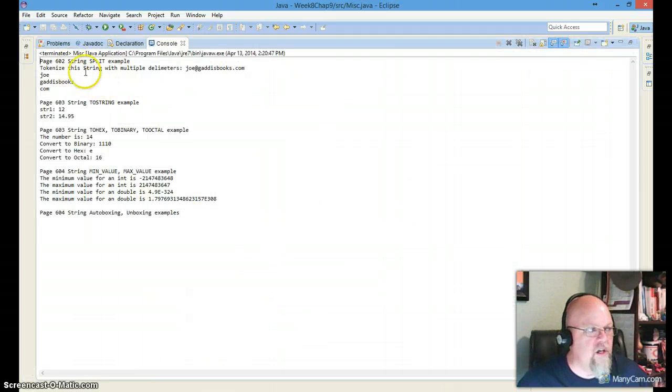If we take a look at this, I do have the split example up here, which we covered a second ago. So here it is, string 12, string 14. And again, we can't really tell that they're strings, but they truly are strings. And the number is 14. Convert that to binary, it's 1110. Convert it to hex, it's an E. Convert it to octal, it's 16. Okay, so here's the min max value of an int, it's in the billions. And same thing with the double, it's probably in the quadrillions, so you get very, very large numbers there.